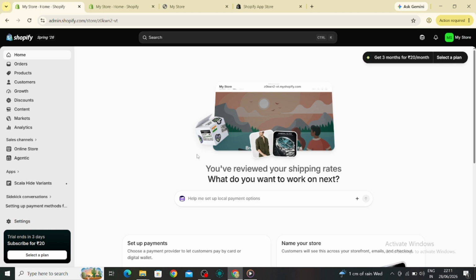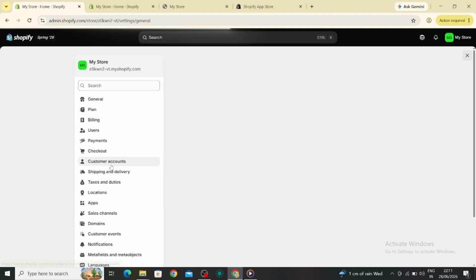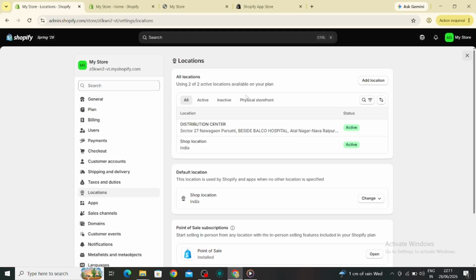First, log into your Shopify admin dashboard. Once you're inside, go to Settings in the bottom left corner and click on Locations. Before enabling local delivery or pickup, you need to make sure you have at least one physical location configured. This could be your retail store, warehouse, office, or any location where orders are fulfilled.